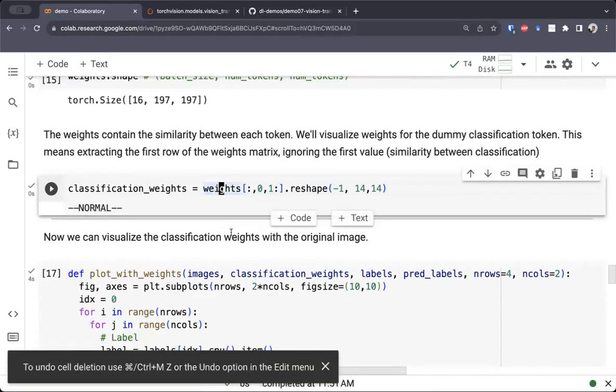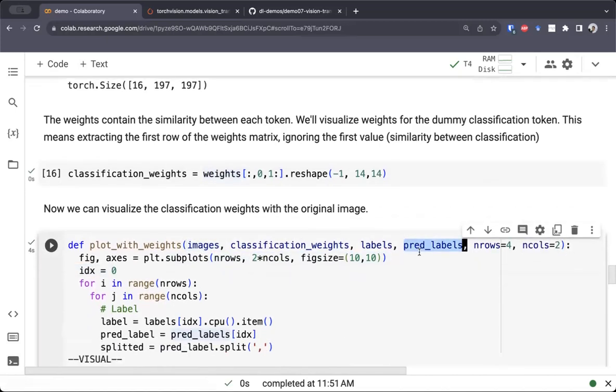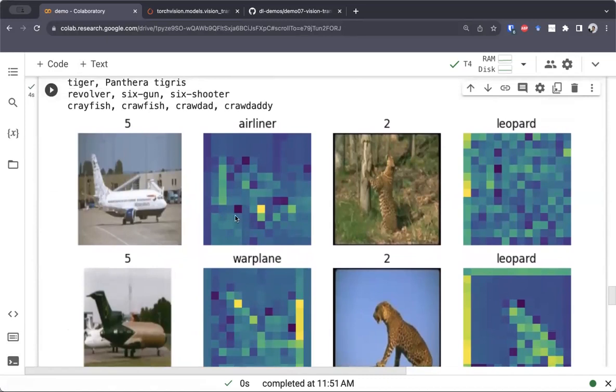Once I do these classification weights, I'm going to plot them next to the original starting images that we had, and I'll also look at the predicted labels that we have here. So, for example, this is our airliner image, and this is the similarity between our classification token and each one of the different patches in our image. By looking at this, you can kind of see that, for example, someone pointed this out in the in-person demo, the engine here looks like it's showing up as something which has a high value or a high relationship with the classification token, which is saying that the classification that we're making, an airliner, has a high relationship with the fact that this thing has an engine right there, which makes sense.